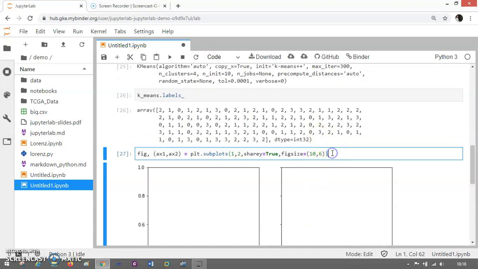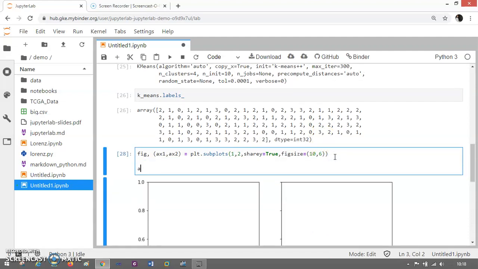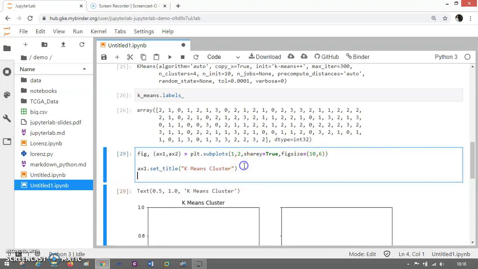Next thing, I'll provide x1.set_title, and the first one is going to be my k-means clustering algorithm, so k-means clusters. Okay, this is the k-means clusters. The next thing I want to provide is the scatter function, x1.scatter, and it needs x and y.